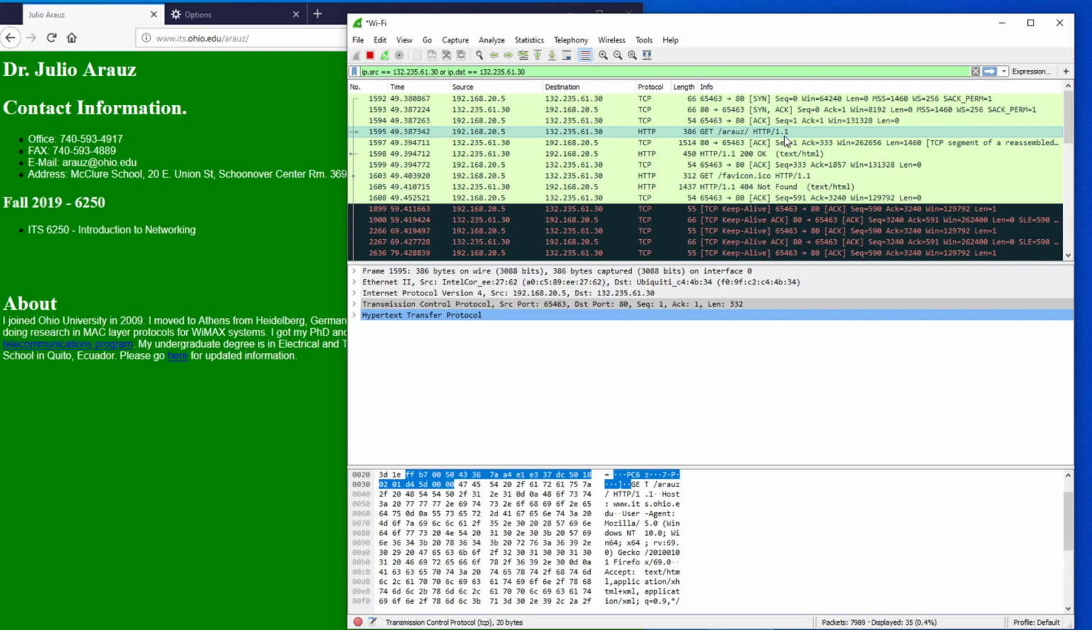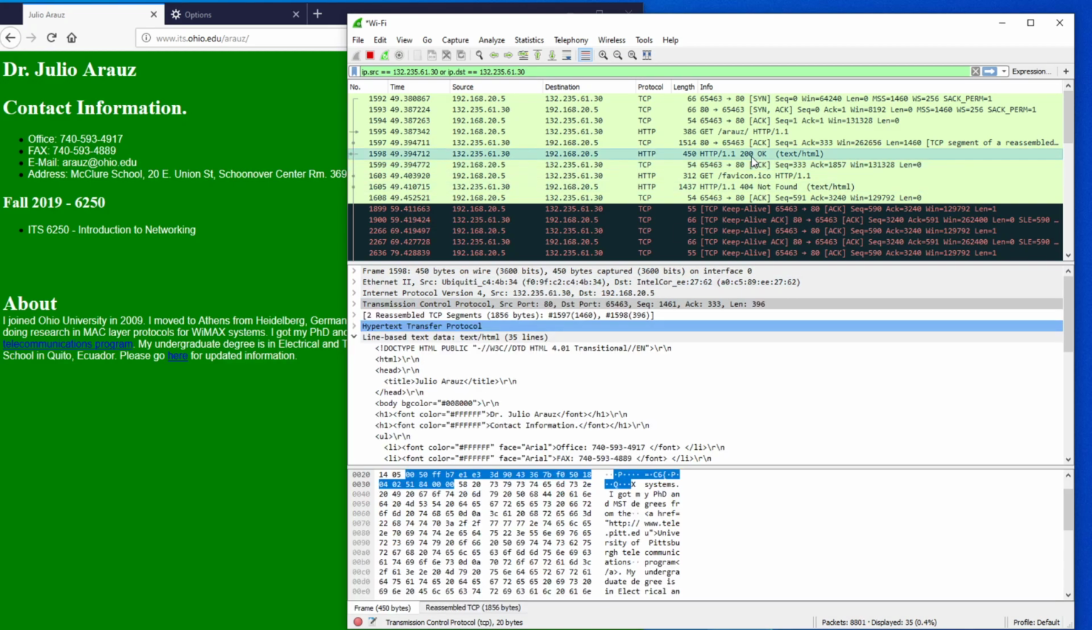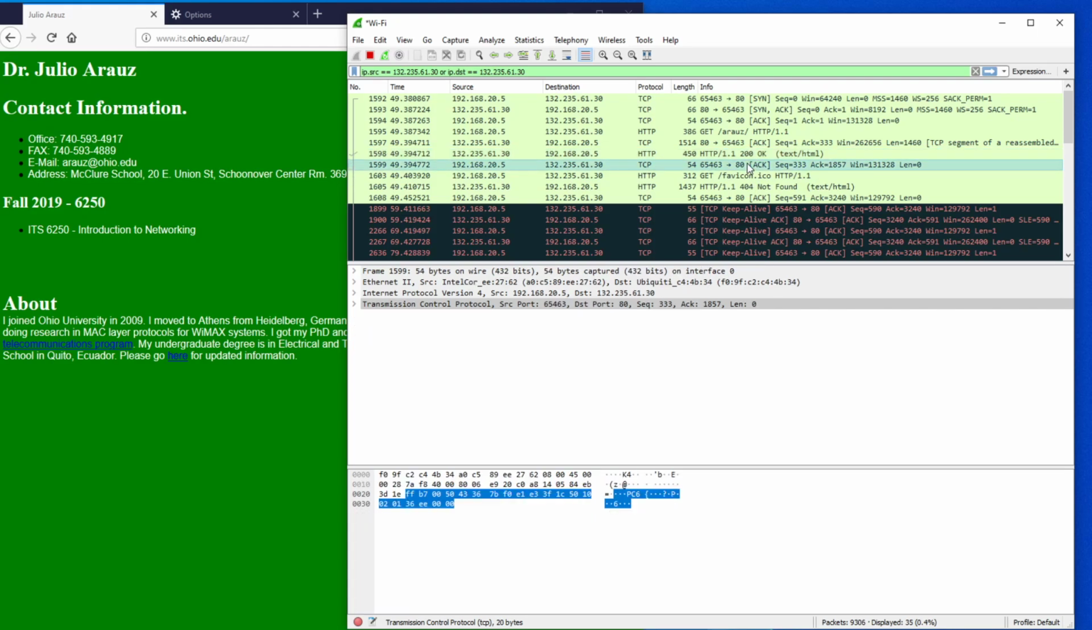Actually, let's look at this. Yeah, the HTTP GET message has a length of 332. Sorry about that. And then the next one I send, the sequence number is 333. So you can see it actually increased by the length of the TCP packet. Now, if the length is 0, the sequence number just increases by 1, and you can see the same thing is happening over here with the web server that sends some TCP packets and then the sequence number increases by the size of those packets.